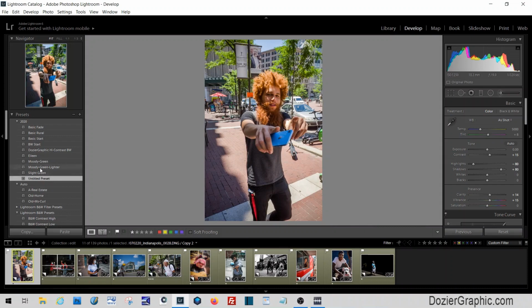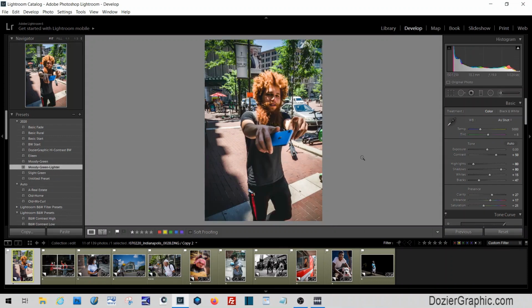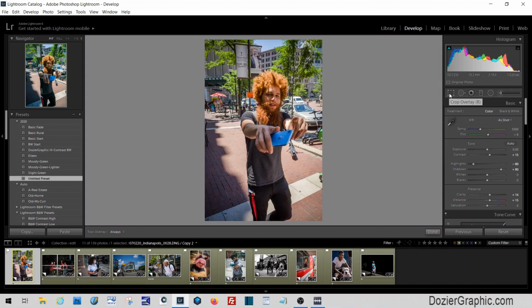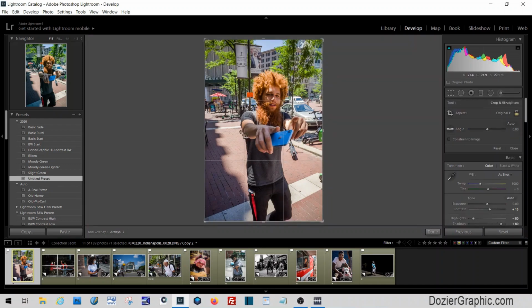And now, if I go over here to my Moody Green, which will take this into a weird, not very good look, then I go back here to Untitled Preset, boom, there we are. We are right back at where we started. So now I just need to do some other things that I want to do with this, and that would be to give it a crop. I don't like this.